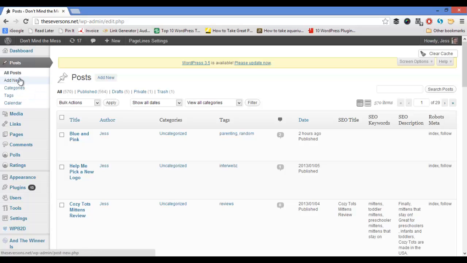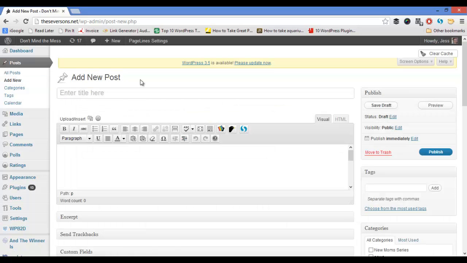So now I'm just going to click Add New to start a new post. So this is my post screen. Again, there are some things here that might be different from yours because I have a few plugins installed. This is my Storify plugin, this is my Blackbird Pie plugin, and this is my Instapress plugin.